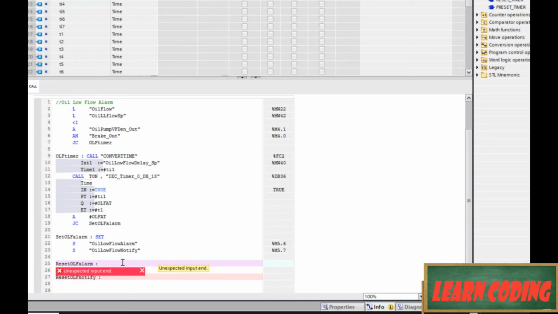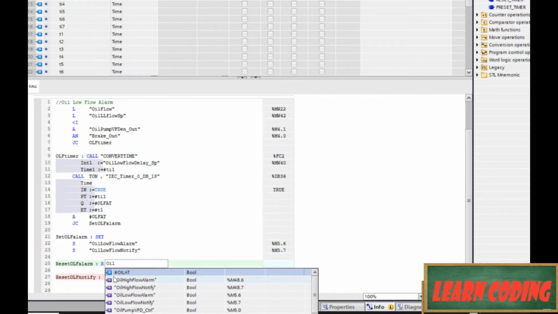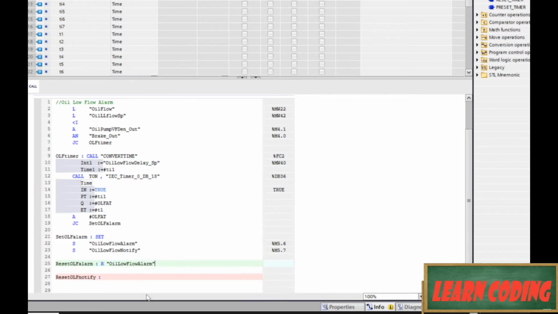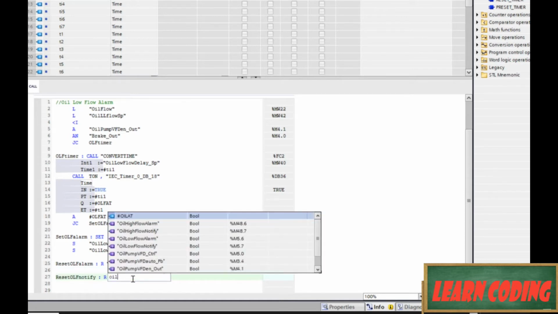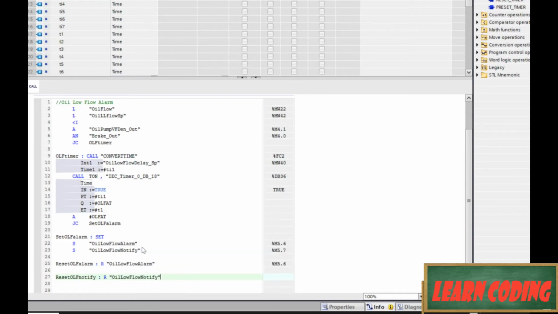So for the reset OLF alarm, we are going to use R, and that's going to be our oil low flow alarm. And if we come down to reset the notify, again we're just going to use R, and where is that low flow notify? There we go.